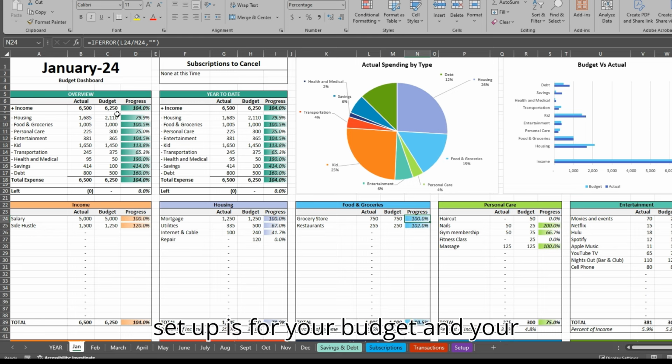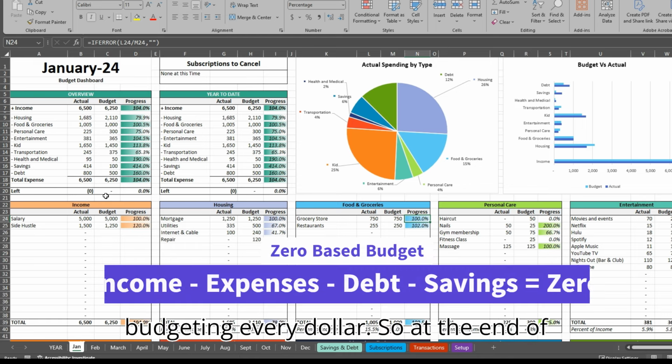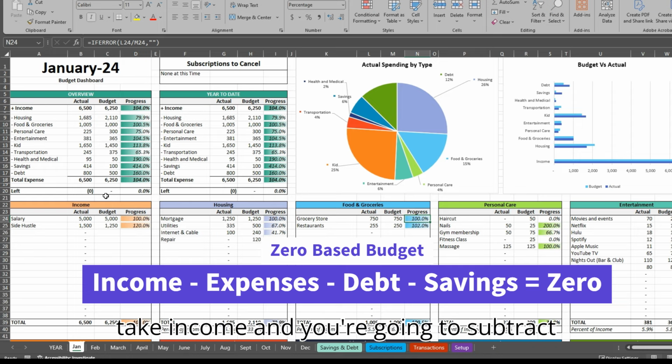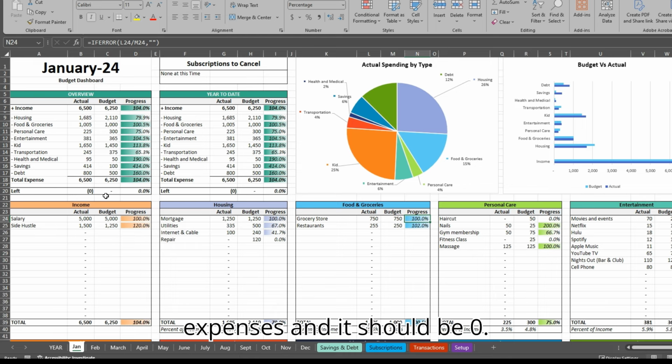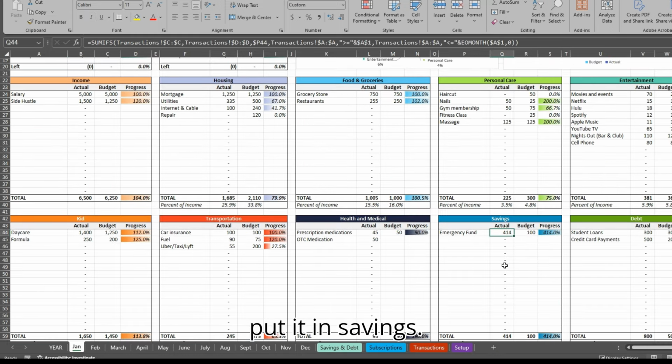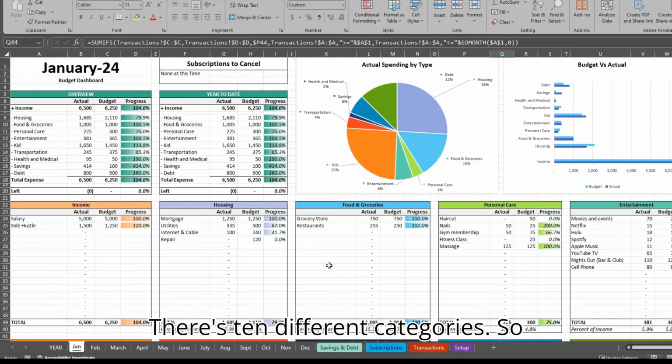How I have this set up is for your budget and your actual, I have done it as a zero based budget, which means you are budgeting every dollar. So at the end of the day, you're going to take all the income that you expect to get and all the money you expect to save, and you're going to subtract expenses, and it should be zero. I did the same thing for your actual. So at the end of the month, whatever was left over, I went down and put it in savings. There's 10 different categories.